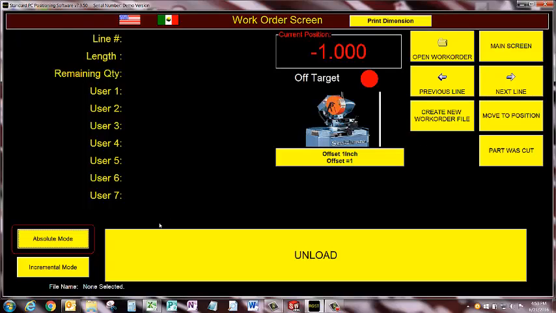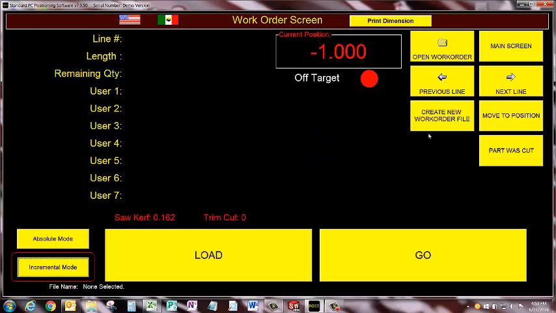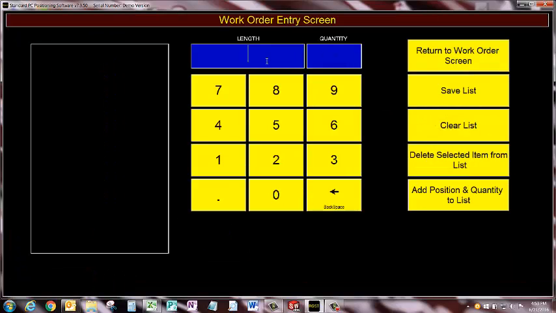The other thing we've added to the work order screen when you're in incremental mode is that you can create a work order file with length and quantity, and it will count the quantity down, and when that quantity of parts is cut, it'll move to the next length and begin cutting those. So you can basically create your own cut list here, and you can create as many as the hard drive will hold. So to do it, all you do is, for example, length, we say we want some 12-inch parts, and we want 25, add it to the list, and there it is.